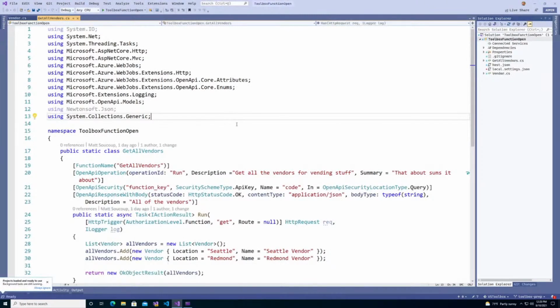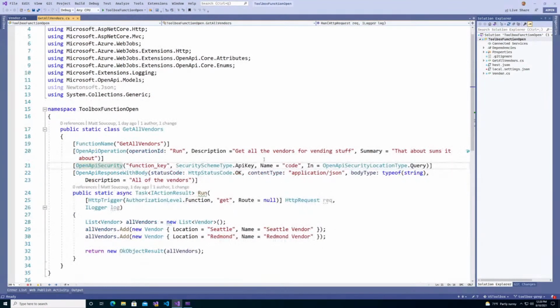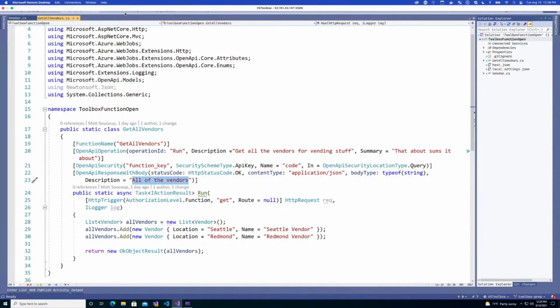Is we can actually create an Azure function now that has OpenAPI support in it as well. So this is all part of there's a new template for it. We're going to just do new Azure function with OpenAPI support. And then there's a bunch of decorators like this that come with it. So we're going to say get all vendors for vending stuff, put a summary on it. You can describe the response that's coming back, all of the vendors.